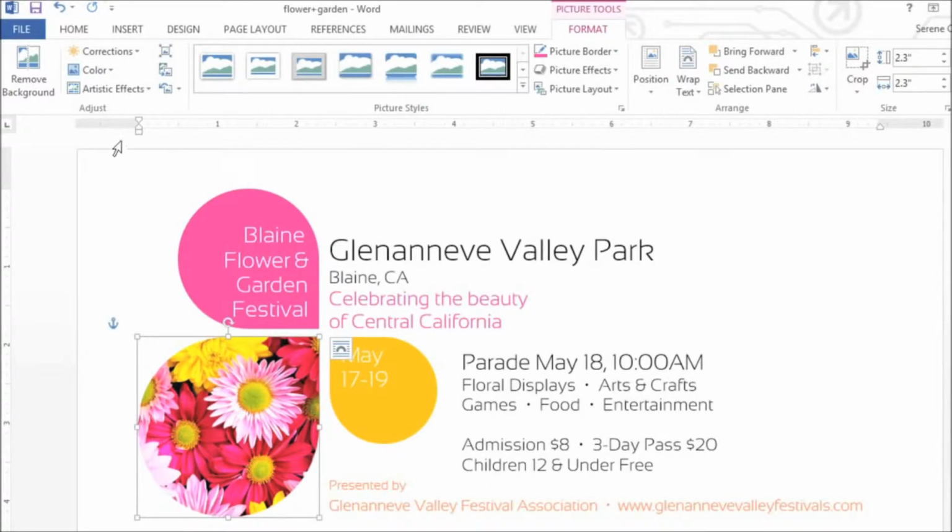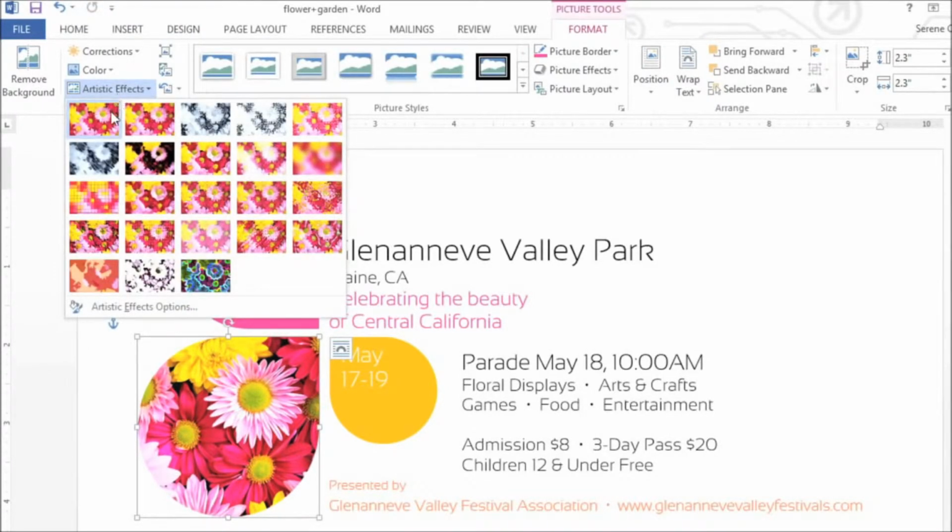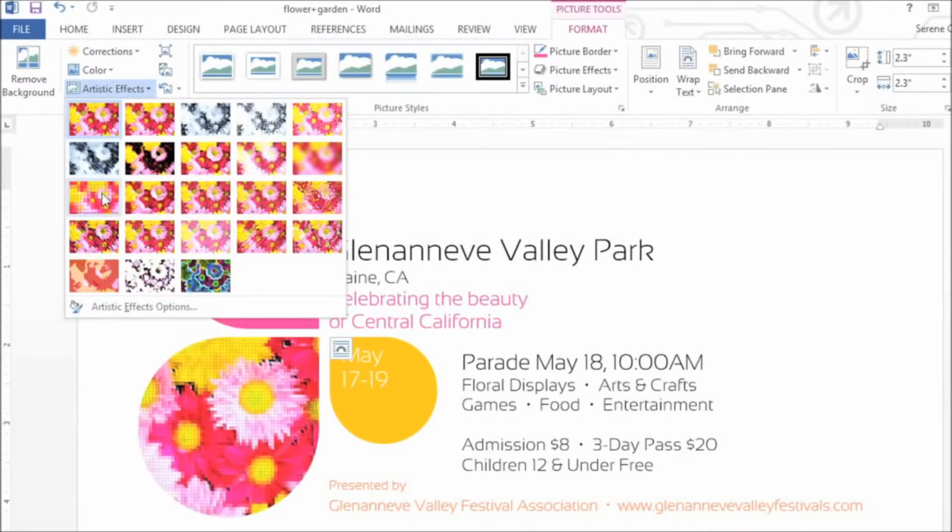Then take a look at the last command in the group, Artistic Effects. Now, you probably don't want to use an artistic effect on every picture. You'll also find that they don't work on certain types of clip art. But in some cases, they can really help you enhance your document. For example, I like this effect because it makes the photo look like a painting or an illustration, and that matches the bold look that I'm going for perfectly.